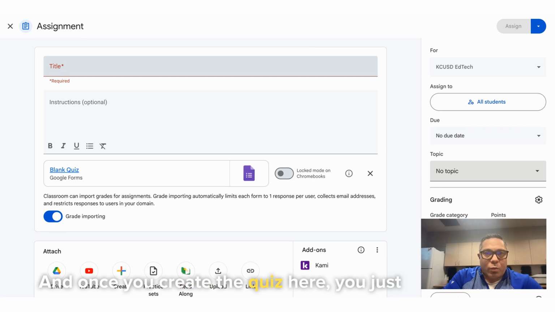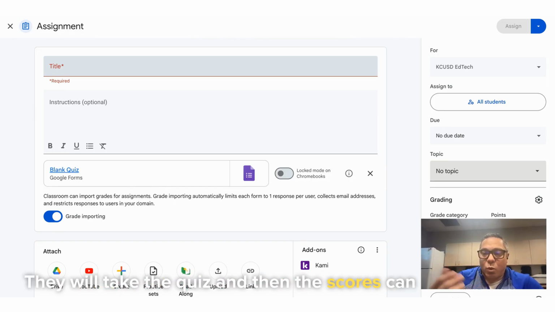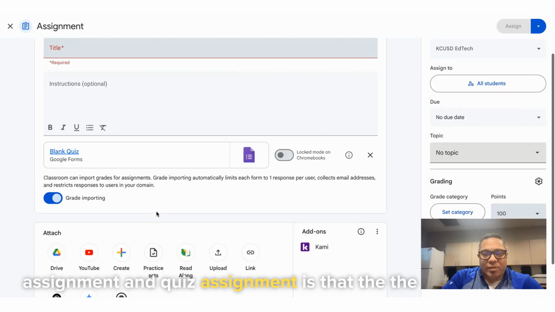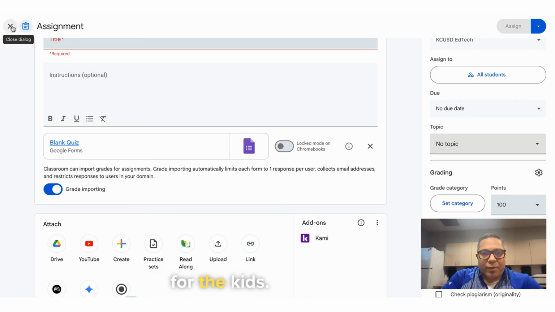And once you create the quiz here, you just have to close it down here, and then the kids will be able to click on it. They will take the quiz, and then the scores can get imported as long as you have this turned on. So that's the only difference here between assignment and quiz assignment, is that the quiz is automatically attached for you to create for the kids.